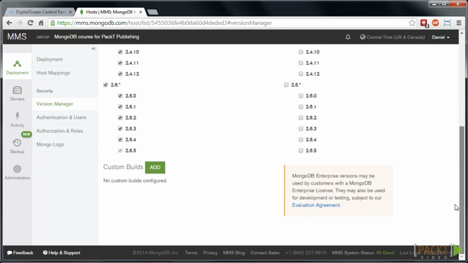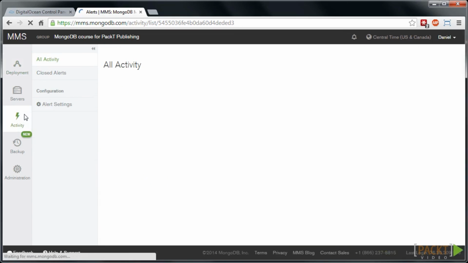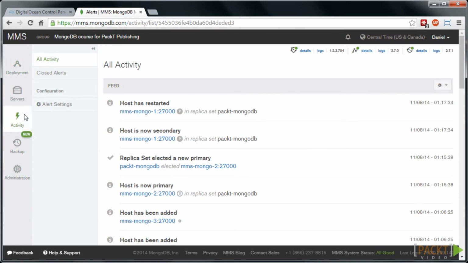From this page, it is also possible to add custom builds. The activity page shows the most recent activities. For example, it shows that MMS Mongo 1 was restarted, which is how it interpreted this host shutting down and then coming back. If the host had been left down long enough, it would have triggered a host down event.